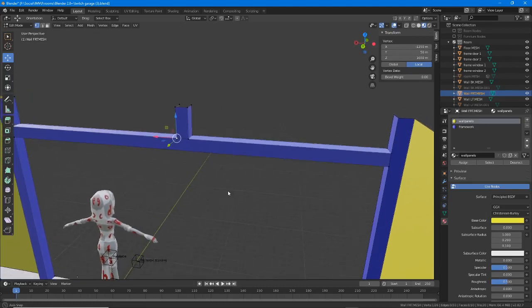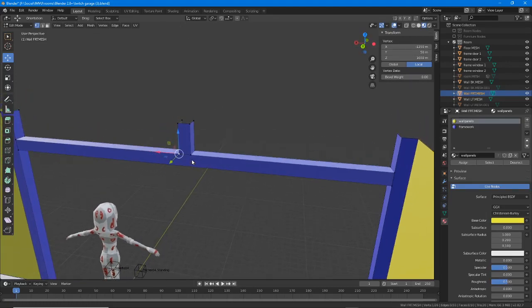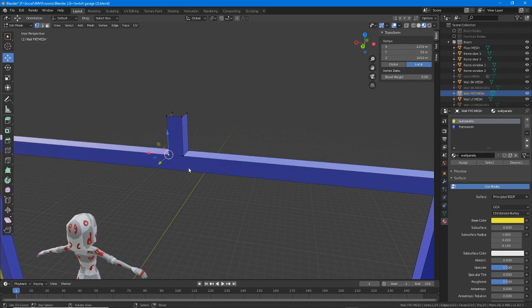But what we can do now is make a couple of cuts. So loop cut.